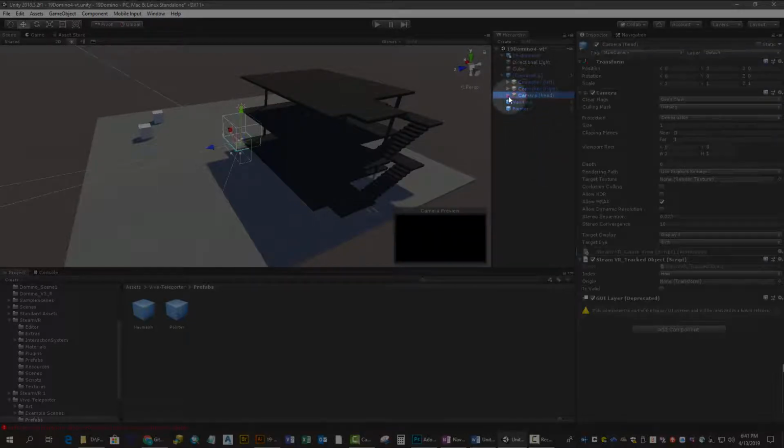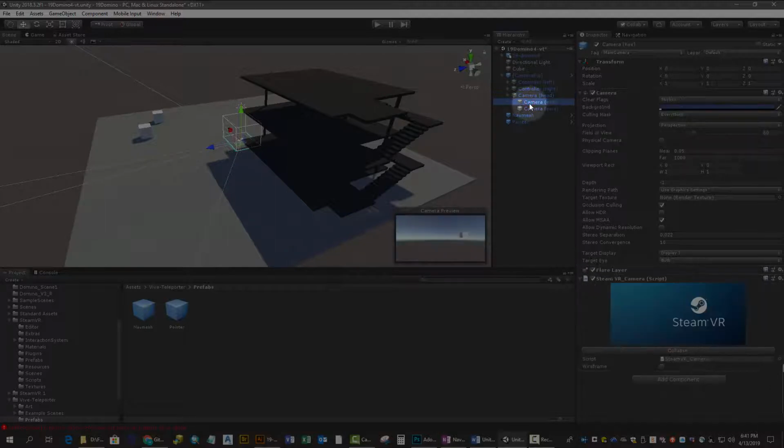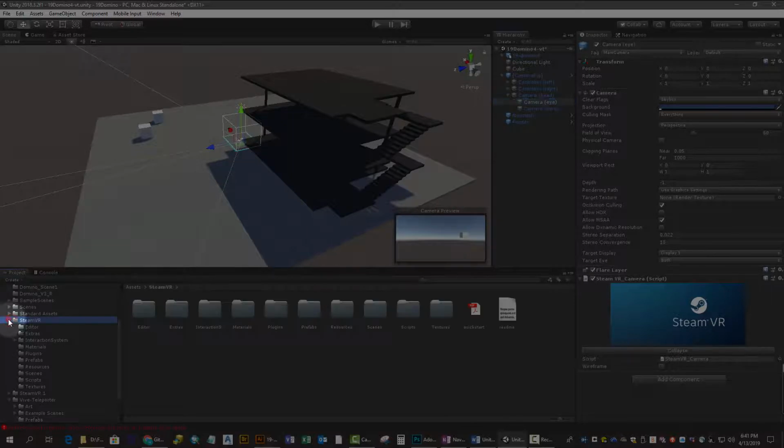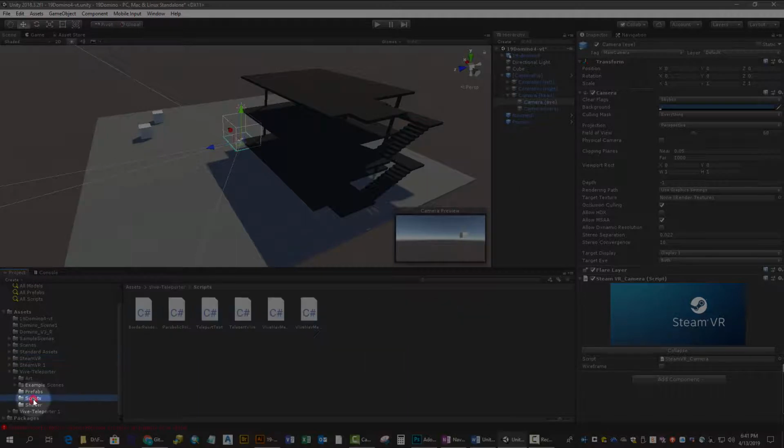Go to camera head, unfurl, exposing both the eye and the ears. Select the eye. Now you want to make sure it says main camera. We can confirm with the little window there. We now need to add a series of scripts to the camera eye. Go to your Steam, find the Vive Teleporter folder and scripts. There you go. First, drag the border render script.